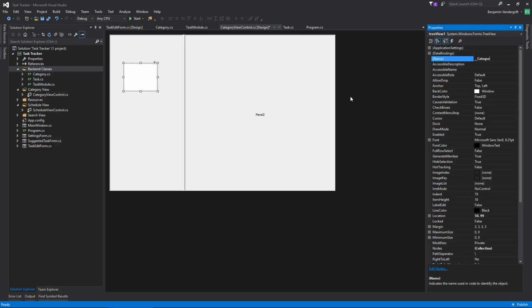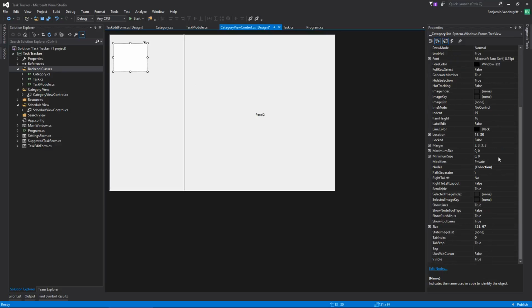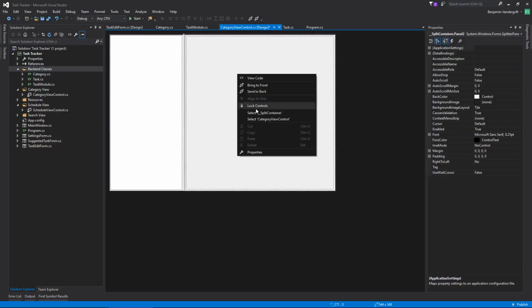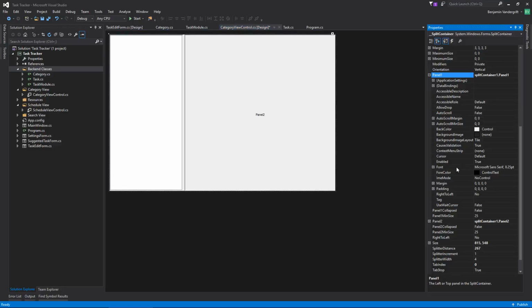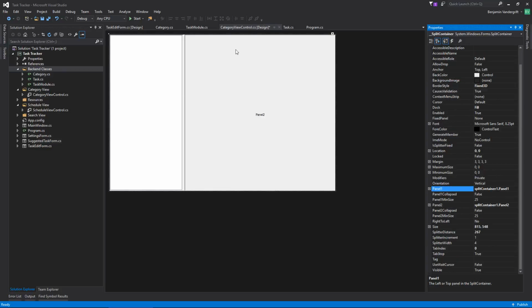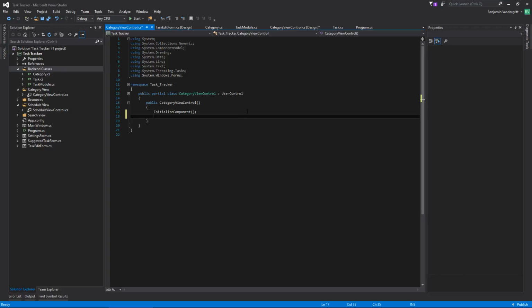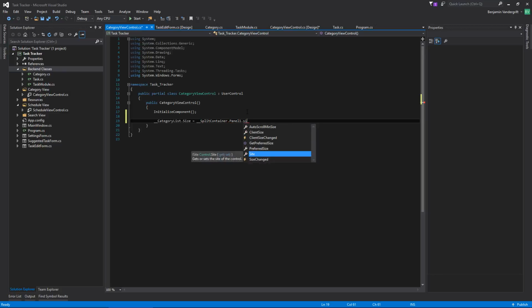This is going to be the category list. What's useful about these is that they really are great for when you have... I don't like the... Can I change the name of this thing? Not really. Okay. Category list dot size equals container dot panel one dot client size.